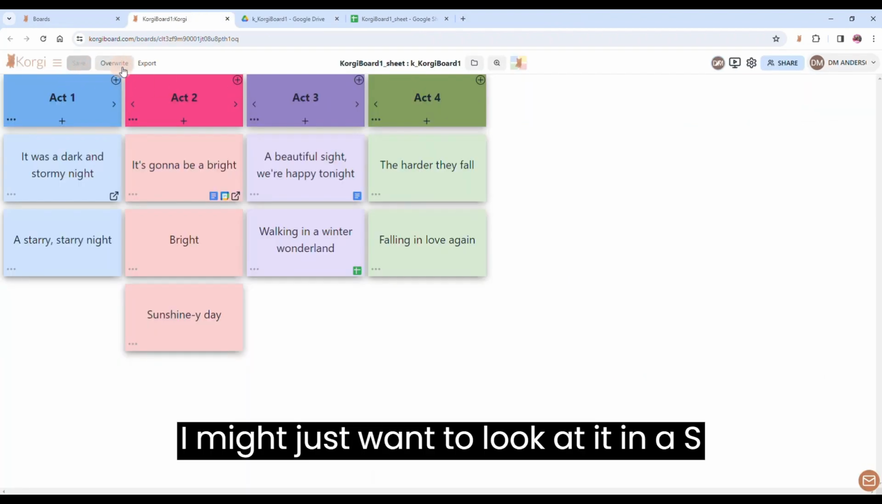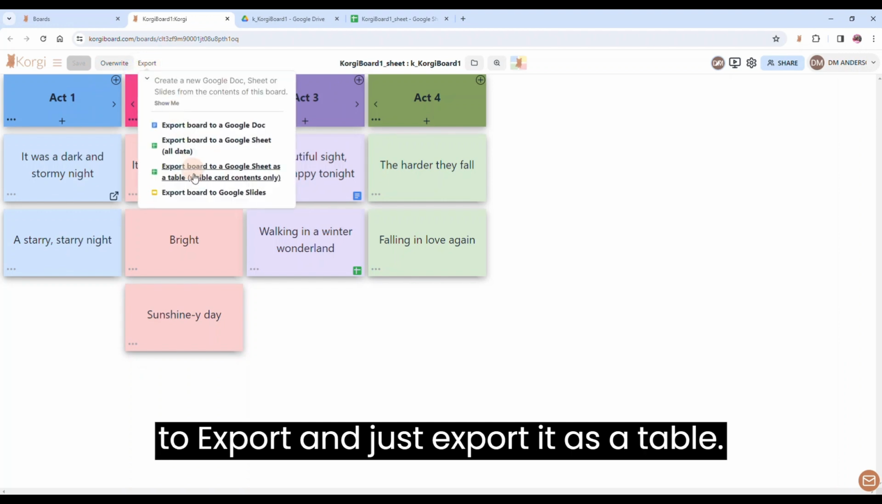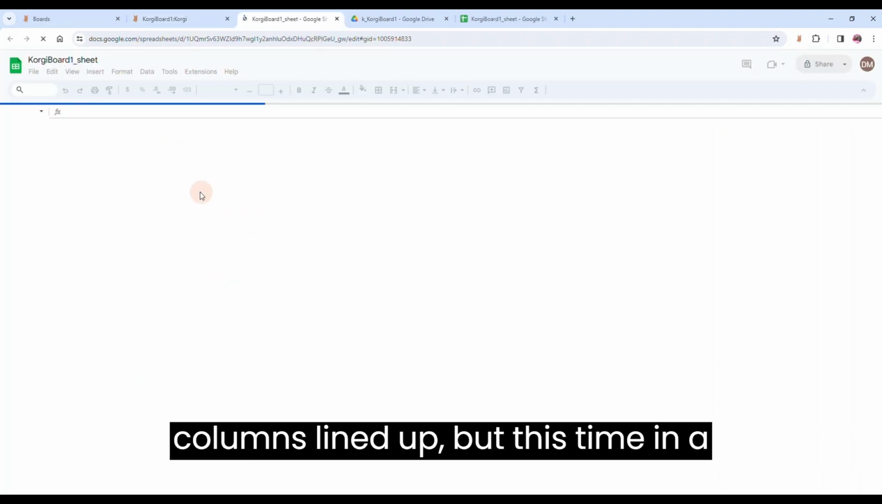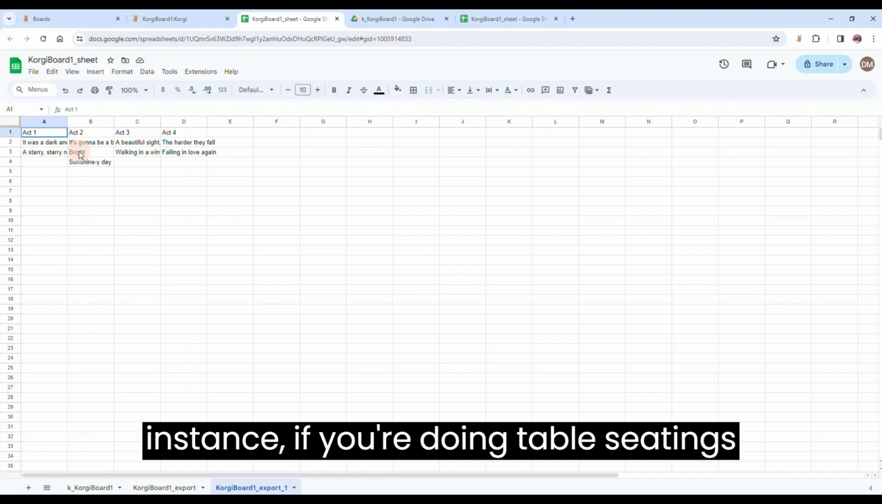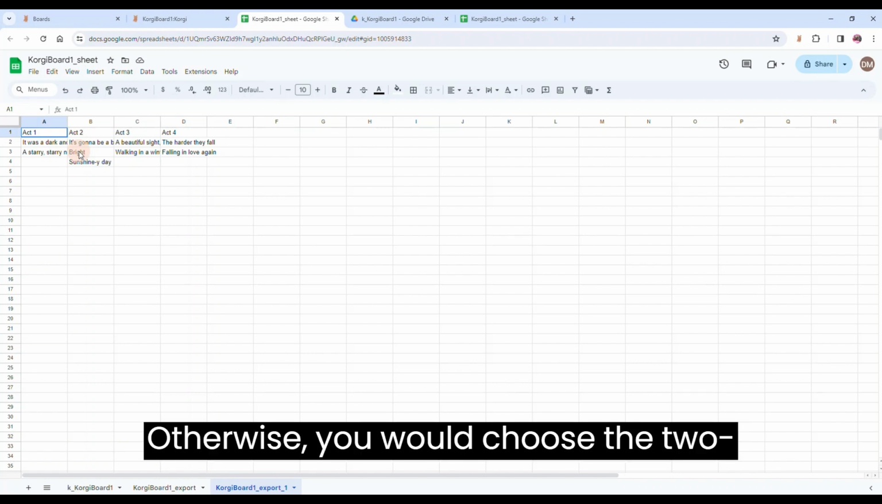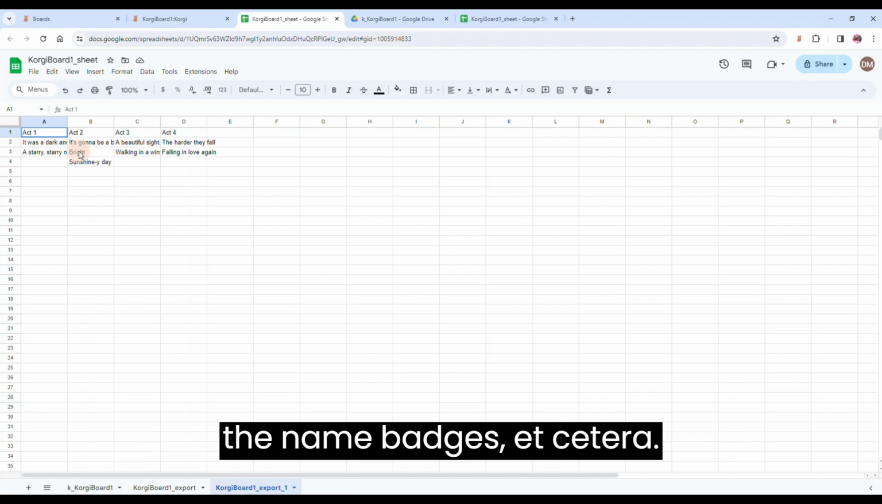I might just want to look at it in a sheet exactly as it exists, so I'm going to export and just export it as a table. And you're going to see these 4 columns lined up, but this time in a Google Sheet. This is super helpful, for instance, if you're doing table seatings and you want to see it in a spreadsheet as is. Otherwise, you would choose the 2-column version so that you could print to name badges, etc.